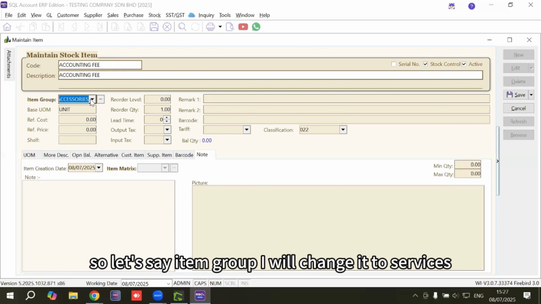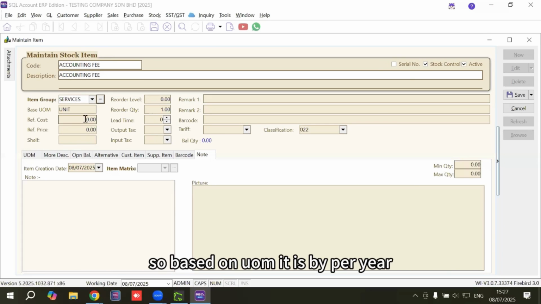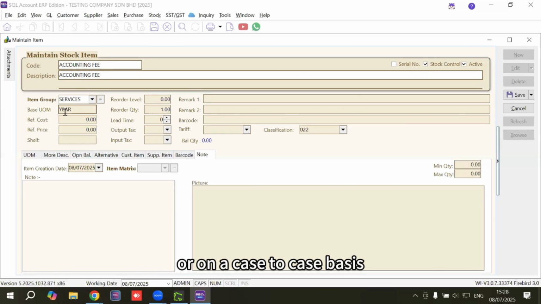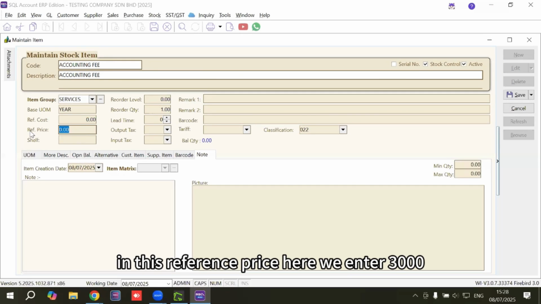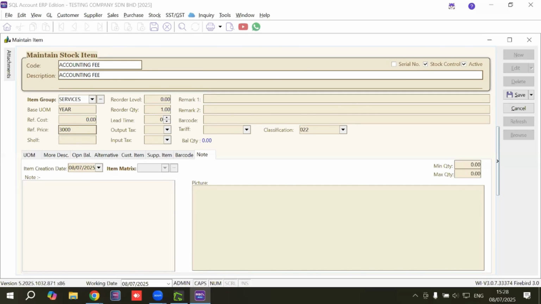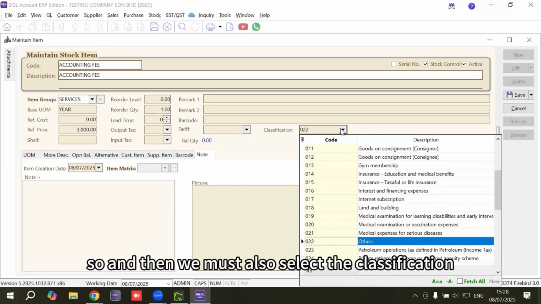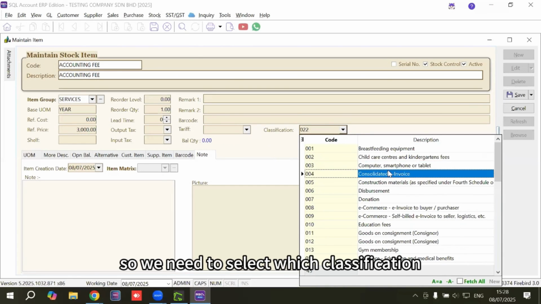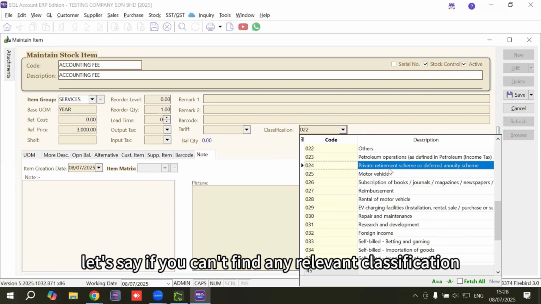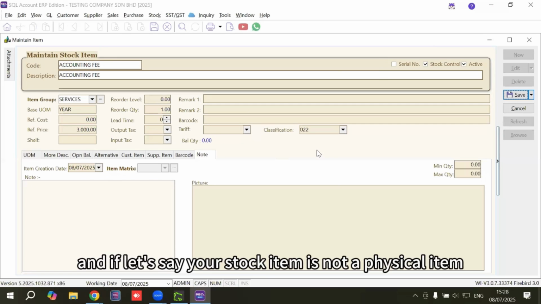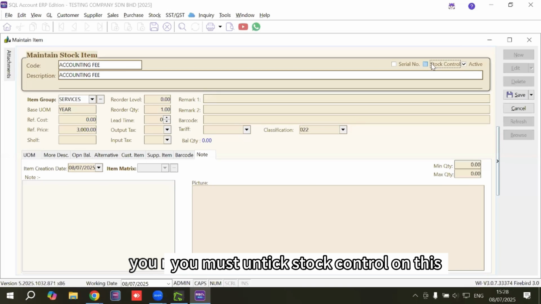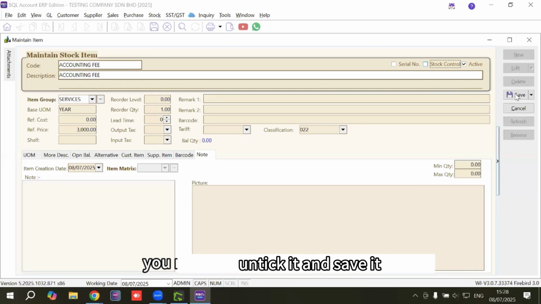So, let's say for item group, I will change it to services. The base UOM is per year, or on a case-to-case basis. Let's say it comes with a fixed price of 3,000. In this reference price here, we enter 3,000. Then we must also select the classification. Let's say if you can't find any relevant classification, then we may select 032. And if your stock item is not a physical item, you must untick stock control. Untick it and save it.